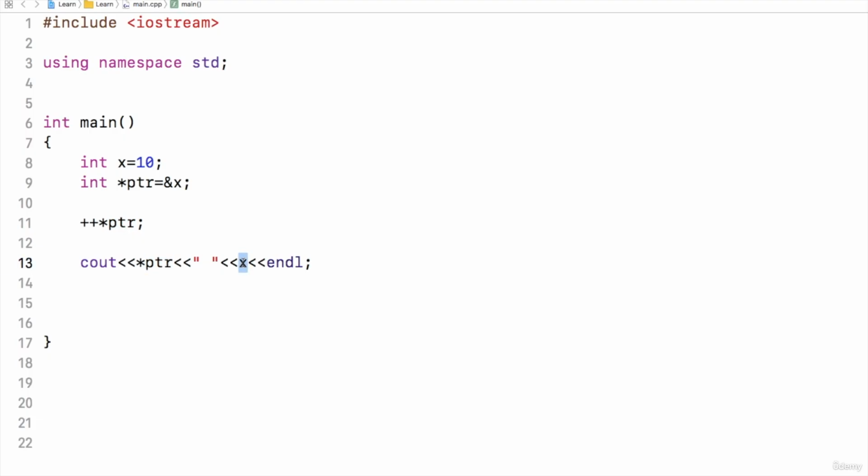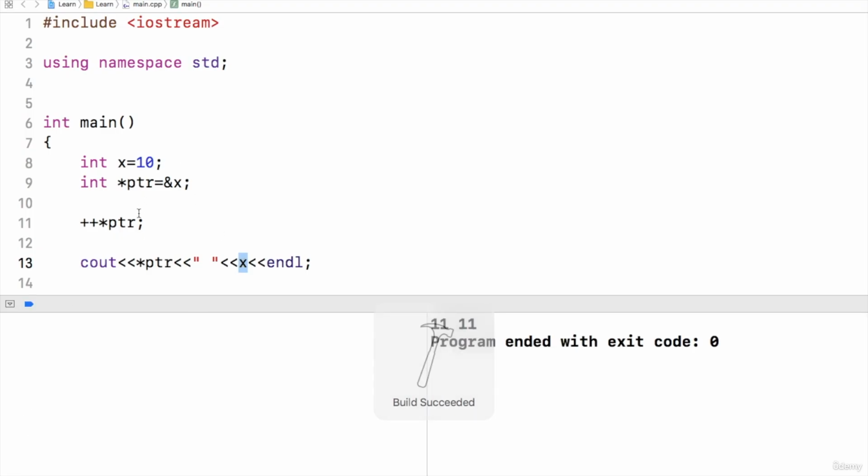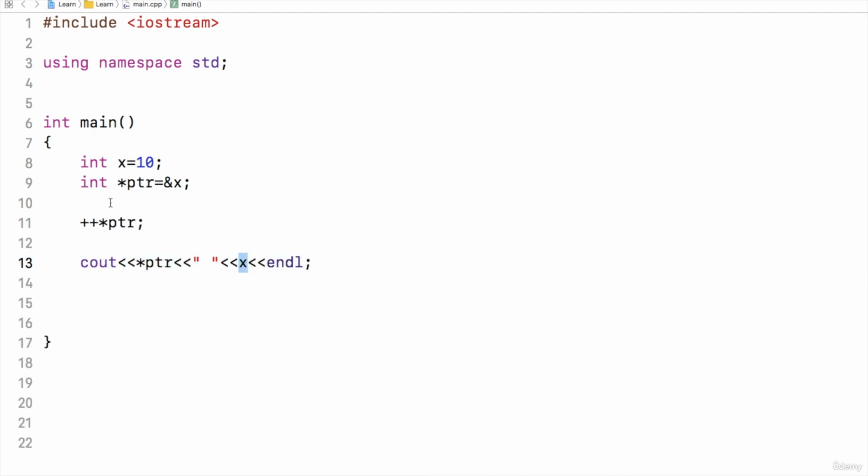Let us see what happens. X was 10, then it should become 11 and 11. Yes, through ptr also it's 11, through x also it's 11. So I am able to increment the value of x. See, already I have some variable and the pointer. Everything is ready. Now let us learn about constant.